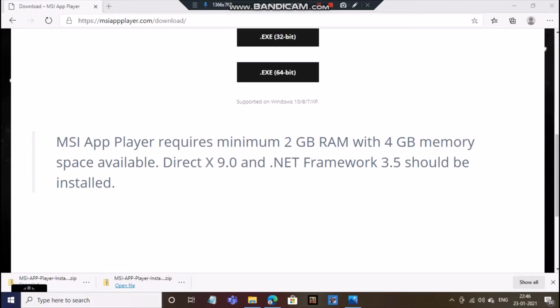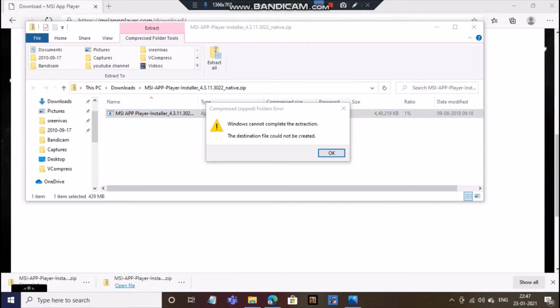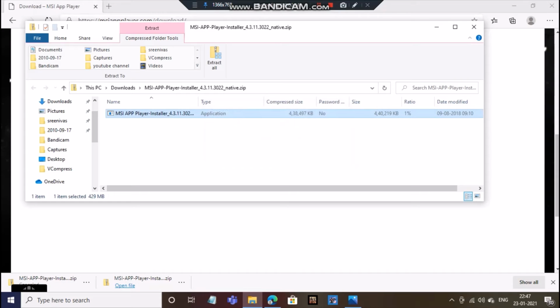Okay guys, so the zip file needed for the installation of the app has been downloaded over here. Let us open it, and as you can see, it has opened over here. Let us click upon it. And at first time while you are opening it, this dialog box opens up saying that Windows cannot complete the extraction. The destination file could not be created. You need not worry for anything. You have to just press OK.